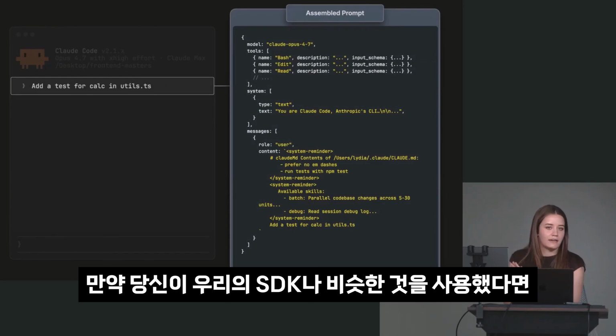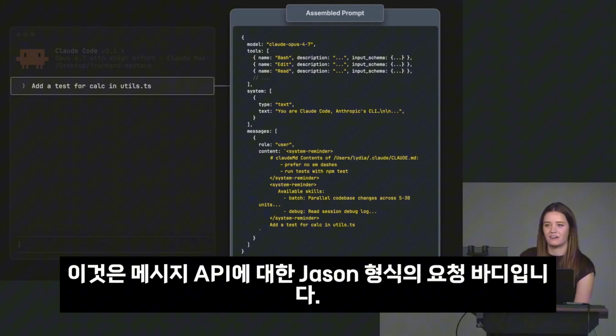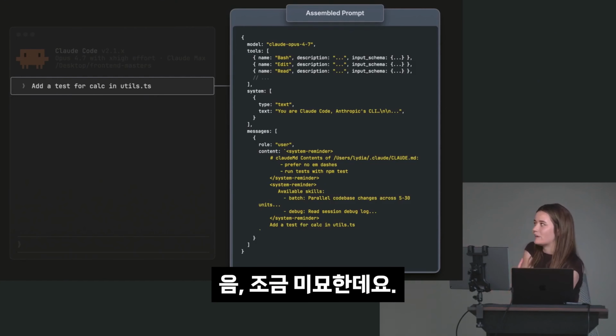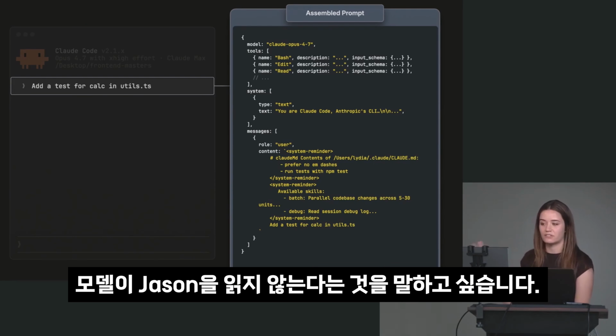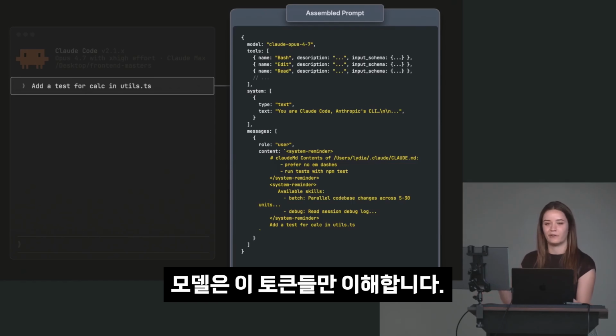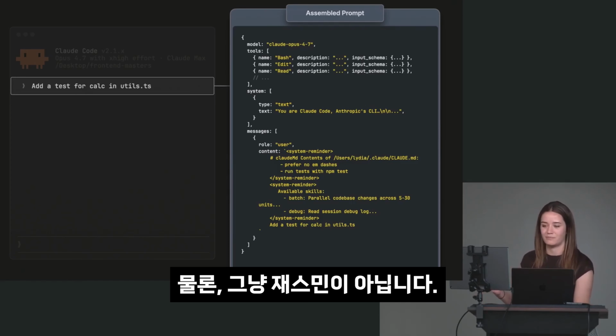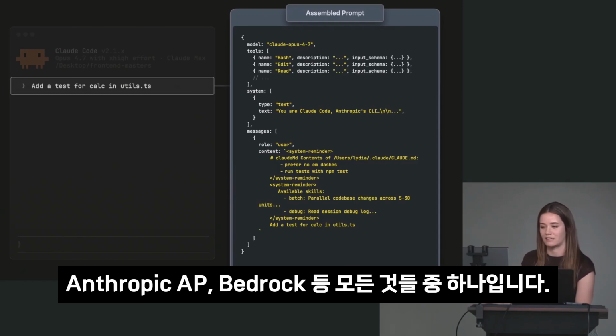Now, of course, realistically, this looks something like this. And if you've used our SDK or something like that, you should be very familiar with this structure. This is just a JSON request body to the messages API. One subtle thing I do want to say is that the model doesn't read JSON. It's up to the API to internally turn this into tokens. The model only understands these tokens, not plain JSON, but that's up to the API side, so either the Anthropic API or Bedrock, all that stuff.